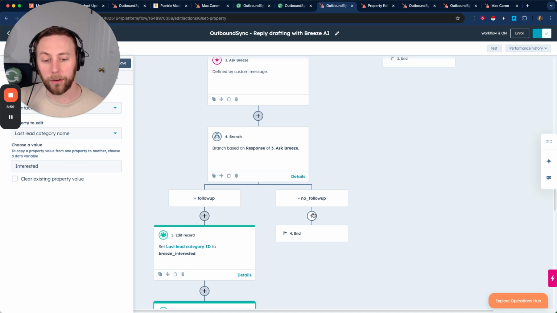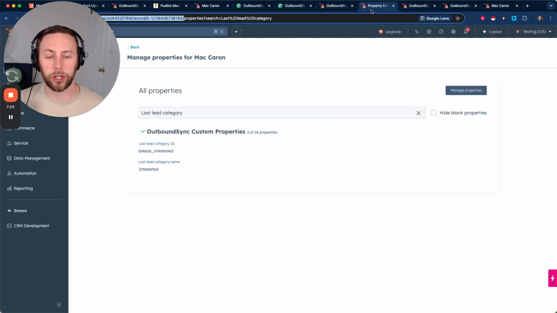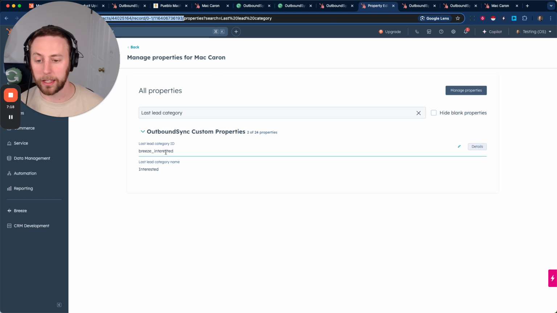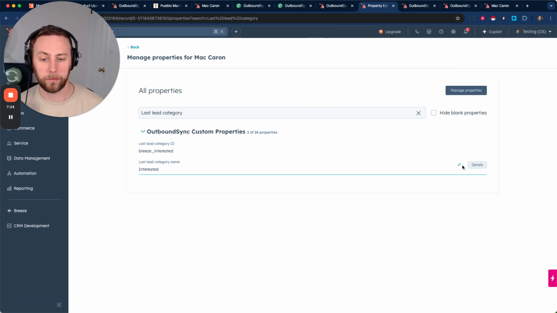If it's already been categorized, we don't need to run it through. And if it's been categorized and not worth following up, we don't need to run it through this, right? You could build this out more. You could add additional categories, additional branches. There's a lot more you could do here. So we've got that. Now let's just show what that looks like. So this workflow ran for our Mac Karen, and you can see that these two properties were updated. I can show you if you go to the details, this was updated by this workflow. Same here.